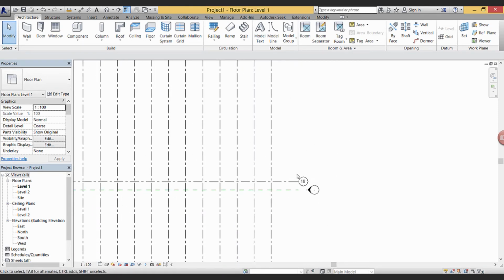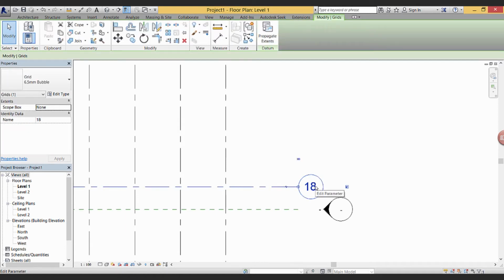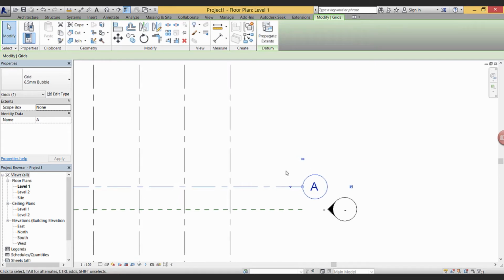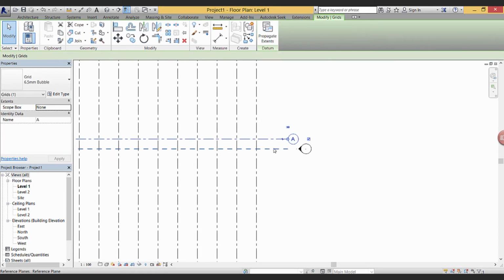So I'm going to zoom in on grid number 18, which is now horizontally lying 1.2 meters above the center reference plane. I'm going to click inside where it says 18 two times, and I'm going to change the name of the grid to capital A. So when I click somewhere else or press enter, I have created a new grid. Fantastic.